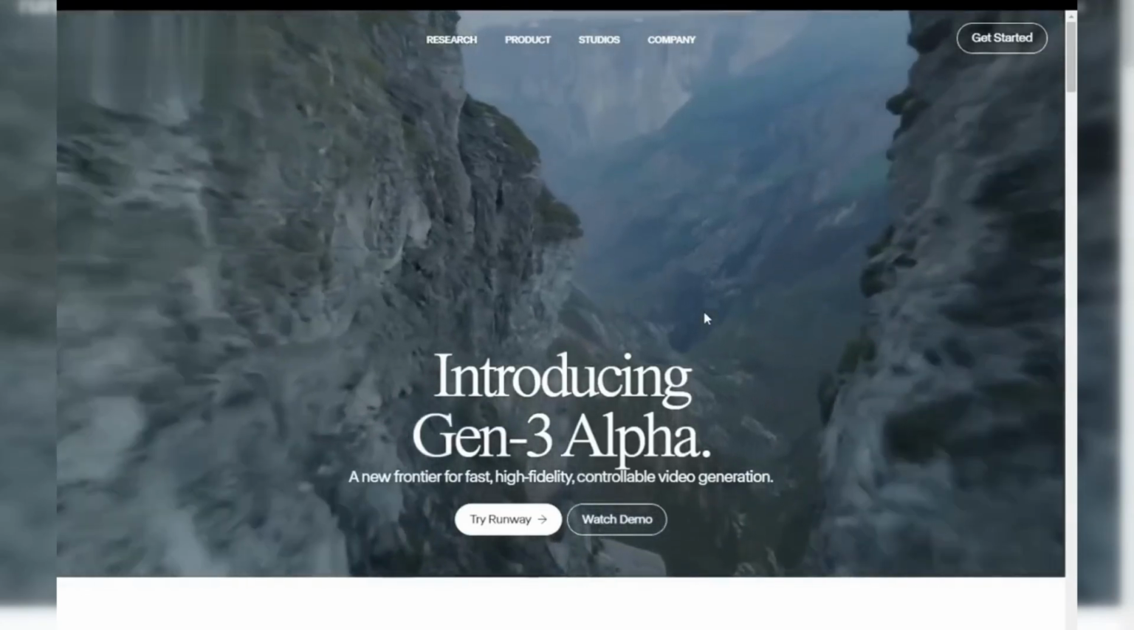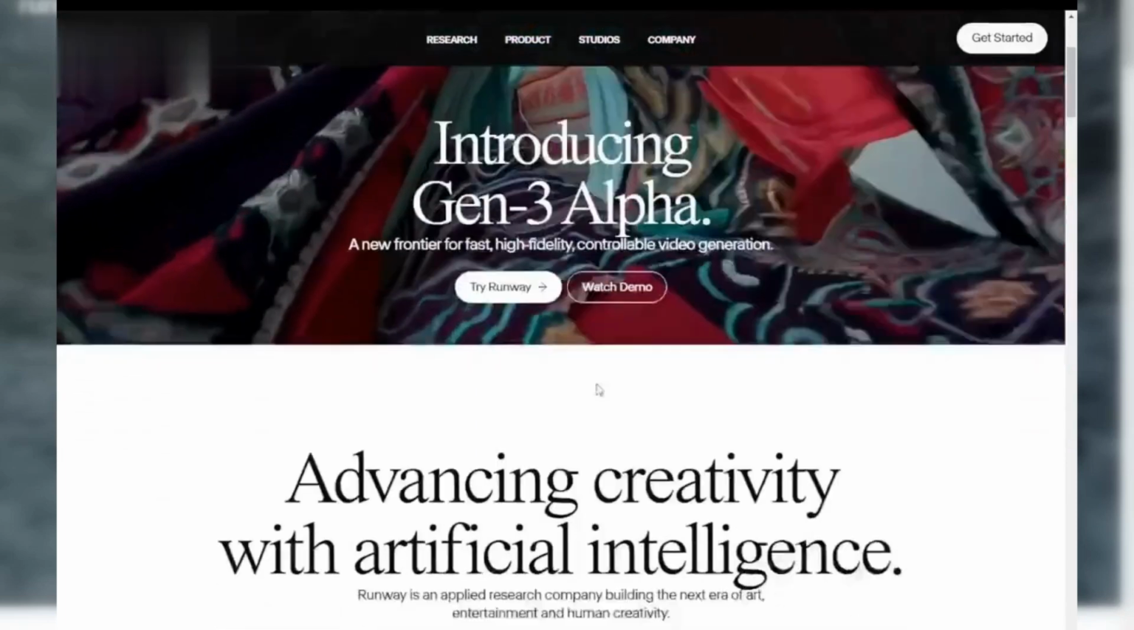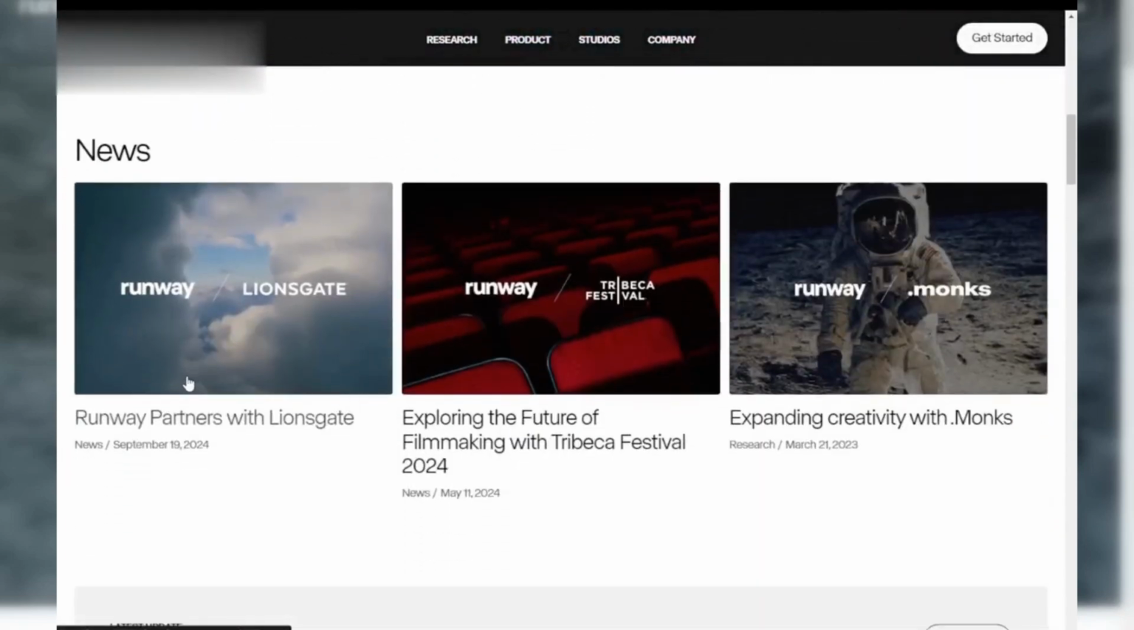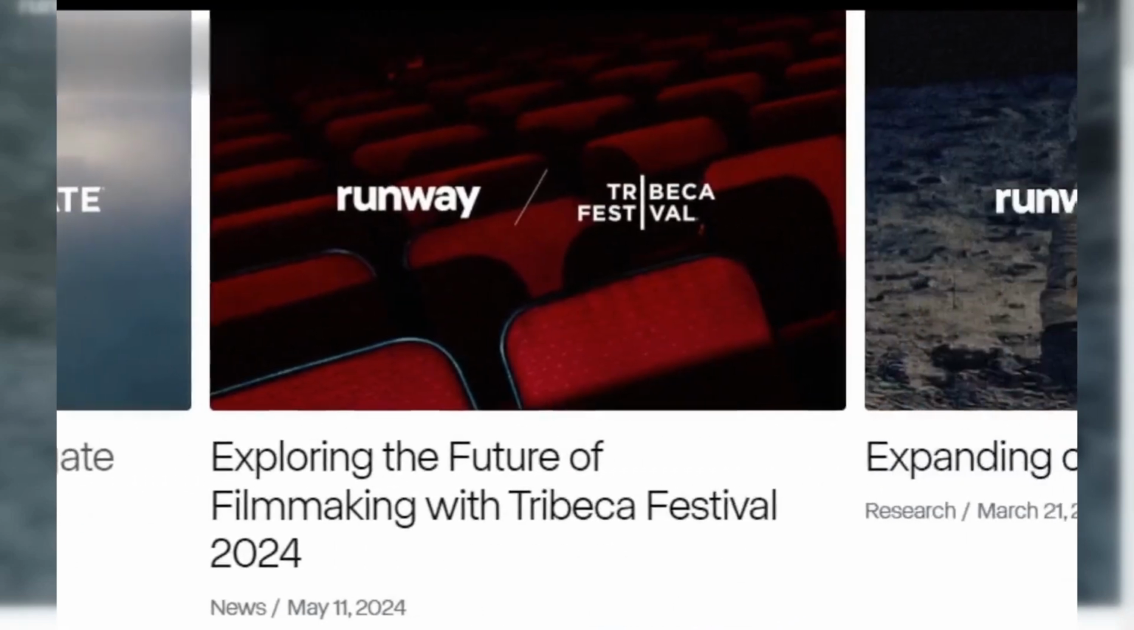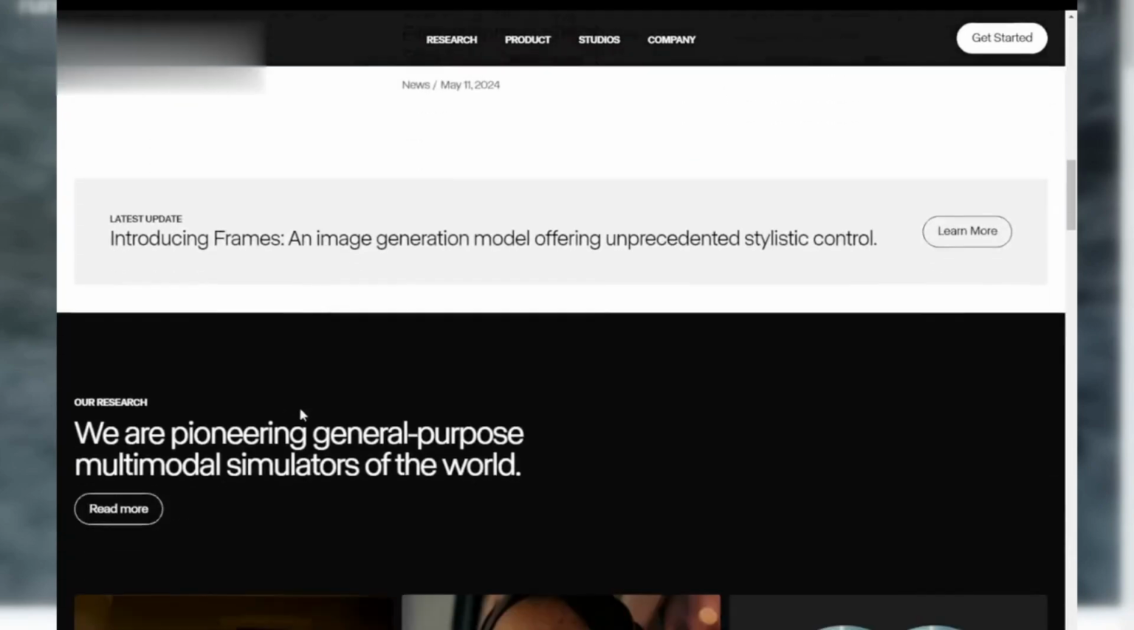Step 2. Animate your creation with Runway Mill. Now that you've designed your hybrid animal, it's time to bring it to life with Runway Mill, a powerful AI tool for animations and video editing. This step is where your image transforms into a moving, breathing creature.